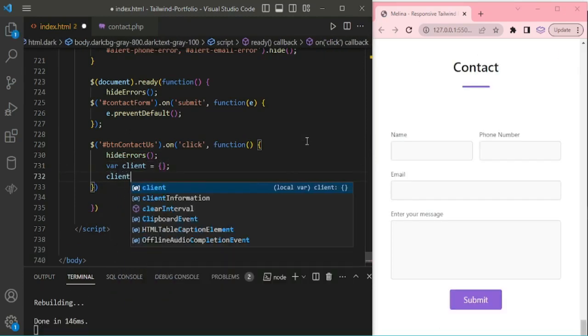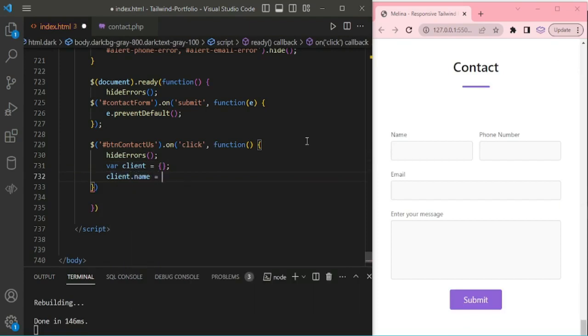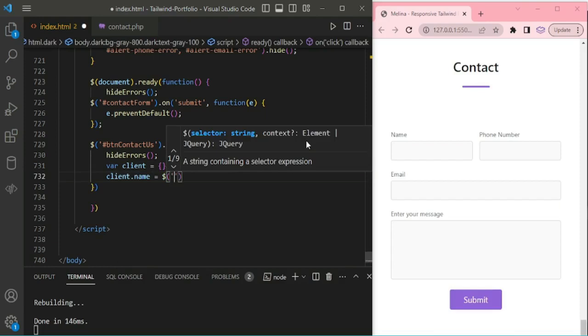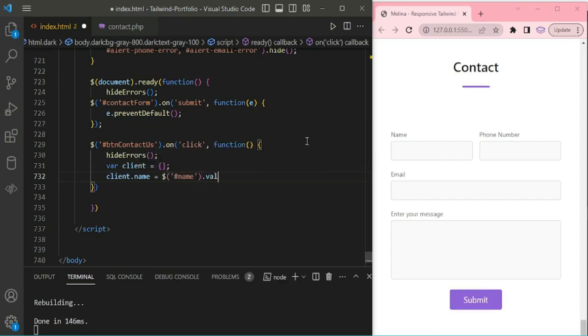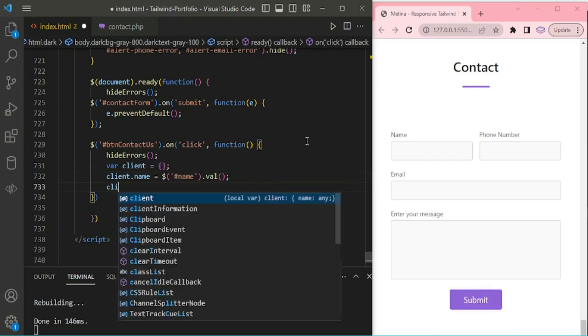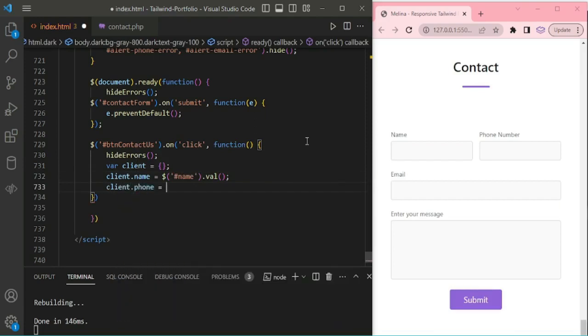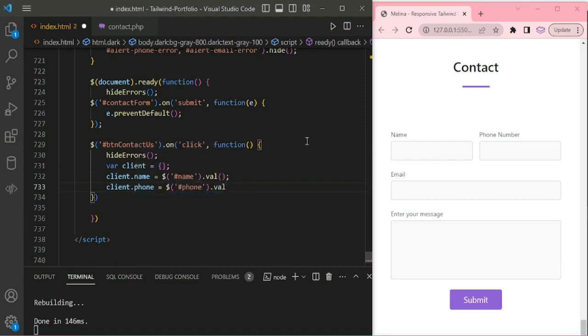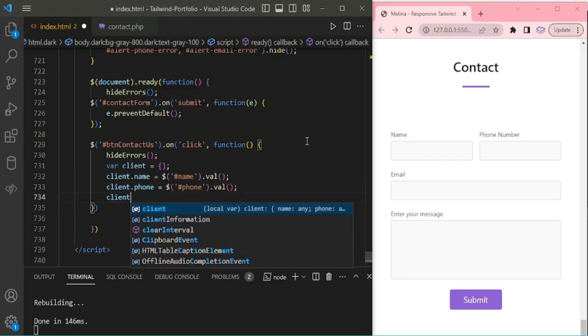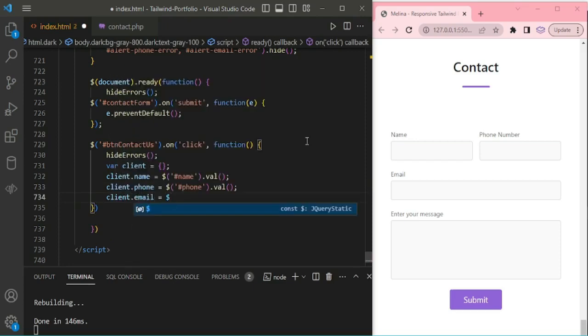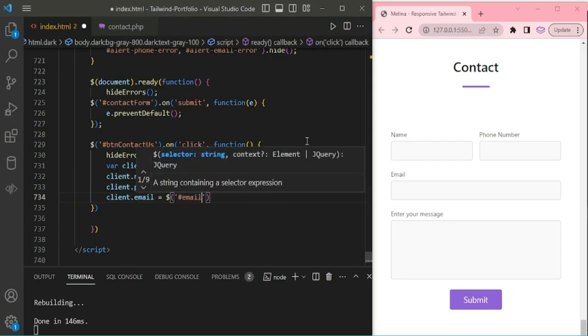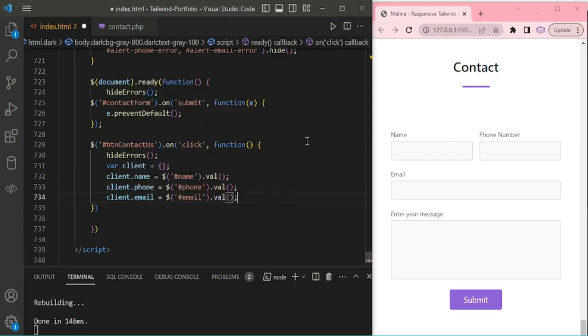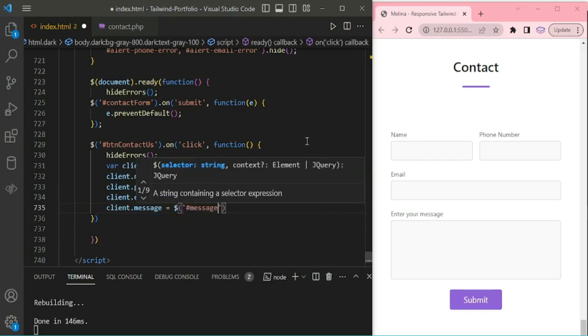Client dot name equal to name dot value, client phone equal to phone.value, client email equal to email.value, client message equal to message.value.